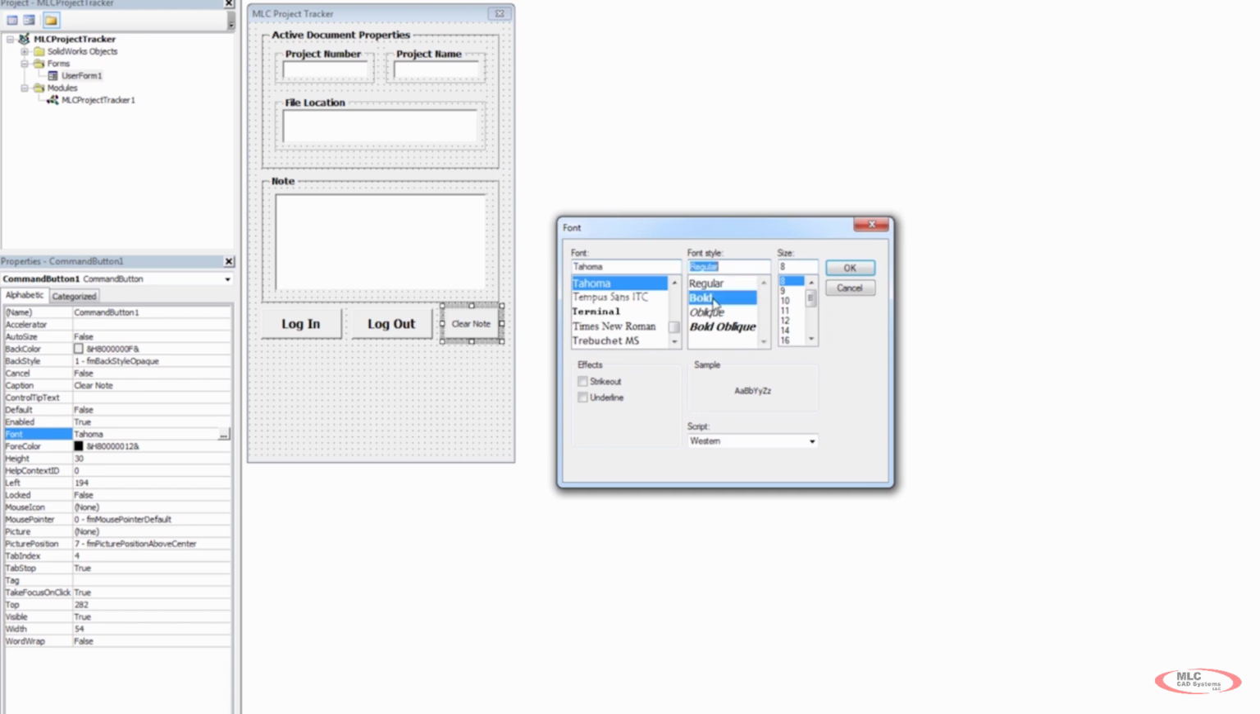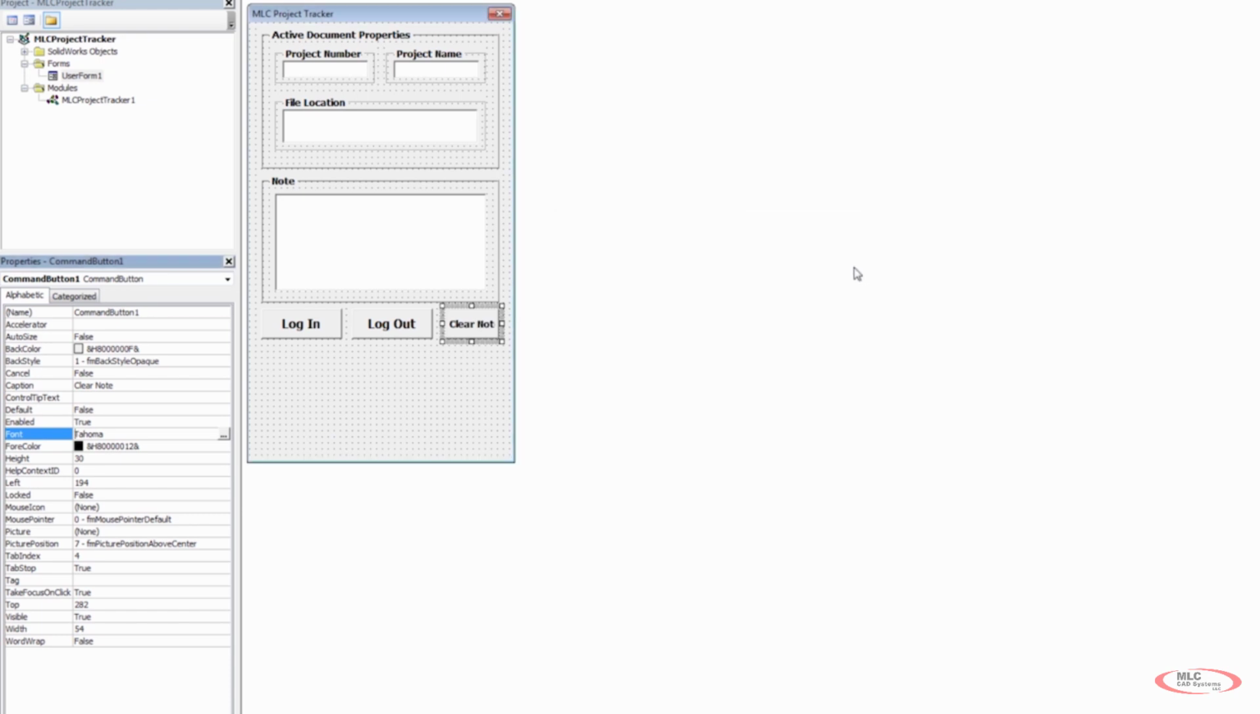We also want to make sure that the height is the same. The height of our other buttons is 30. This one is also 30. So we can change the text for this one. This is going to be clear note. And again, I want to change the text. I'm going to make this bold. Let's make it 10-point font and see how that looks.